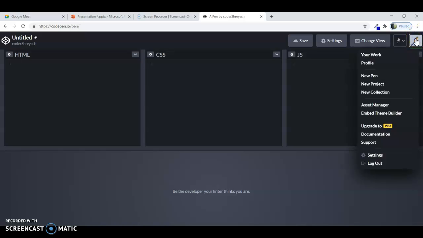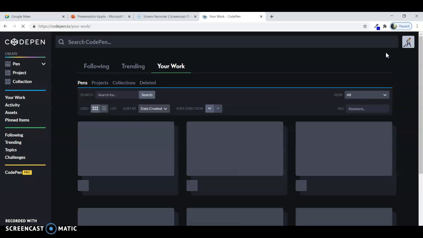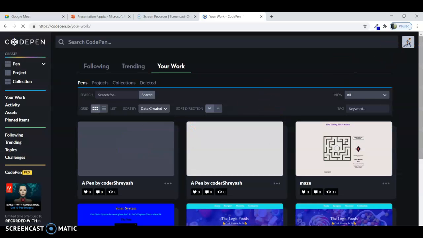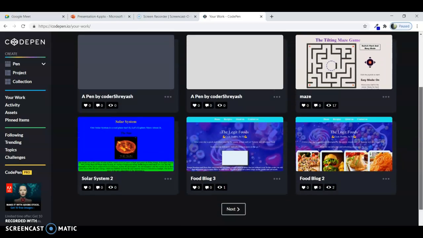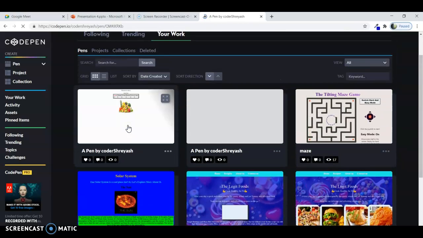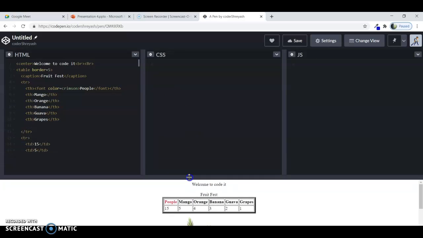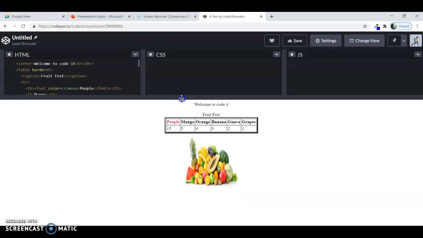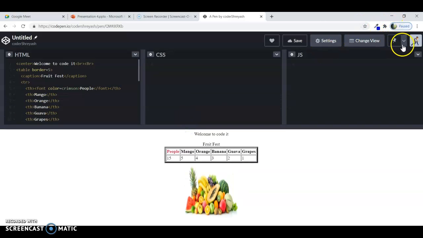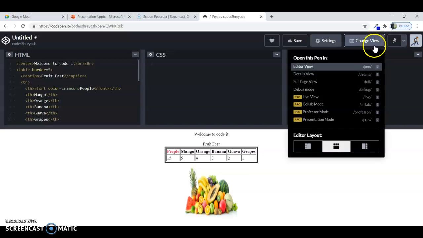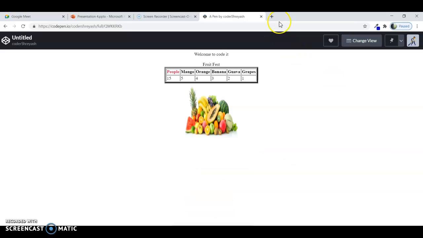Okay, so you just have to click on your account and your work, and then you will see a list of your projects, or I can say the pens. Click on the pen which you want to edit and then it will open it for you in the editor mode. If you want to change the view to full screen, then click on change view and then click on full page view, and it will take you to a website in a full page view.